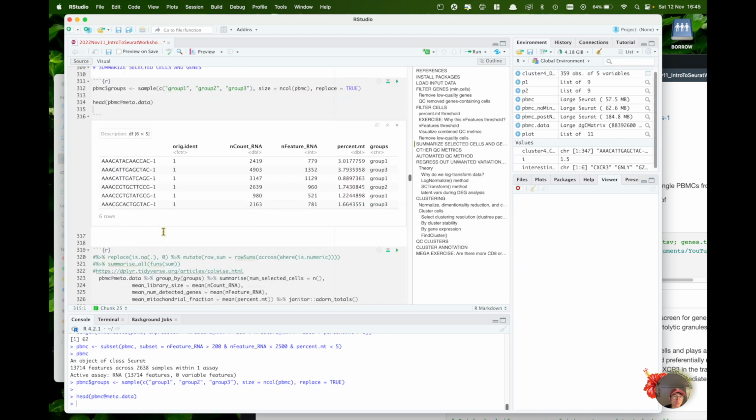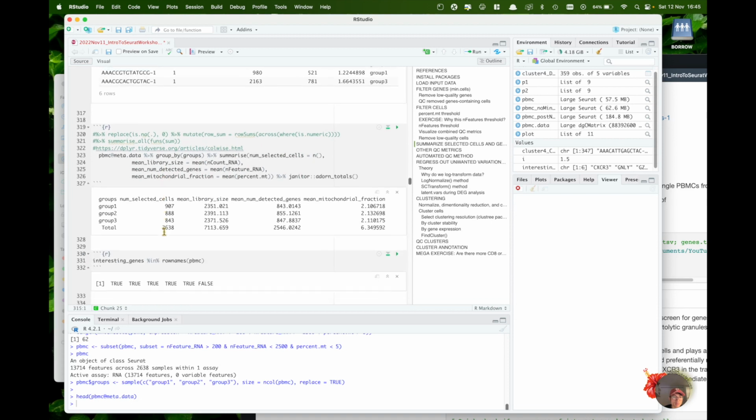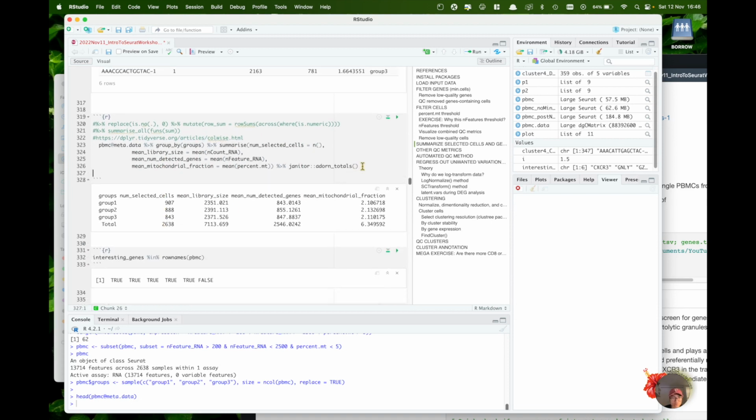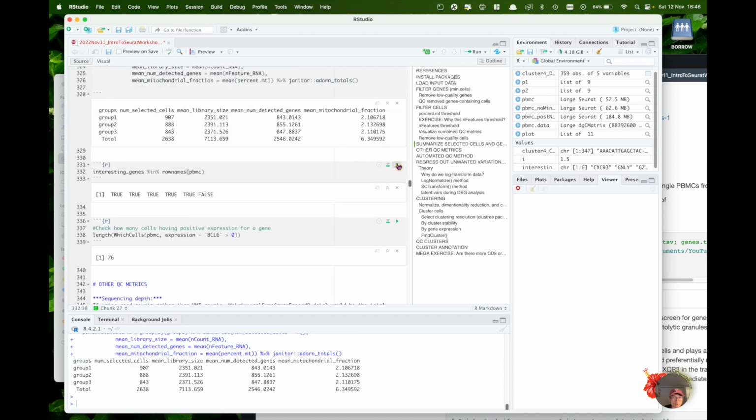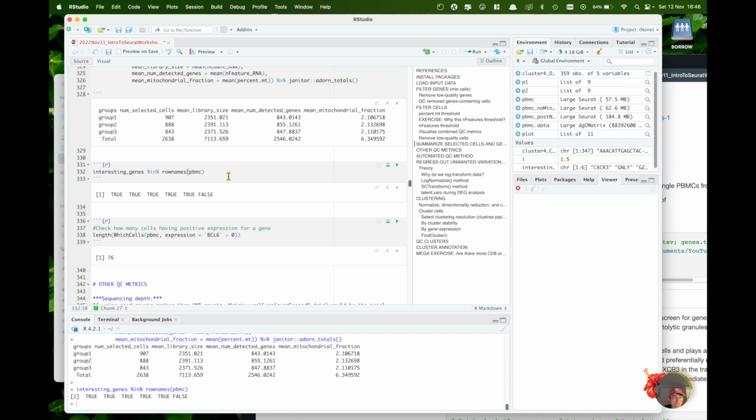All right, so this is the code you can use to summarize what you have done after your QC, just to see how many cells are in group 1, what the mean library size is, and what the mean number of genes detected is, that's the nFeature. So you can use this code, it's quite nice. And again, you can always check whether the genes of interest that we set initially are still present. Again, they're all present except for the last gene here.